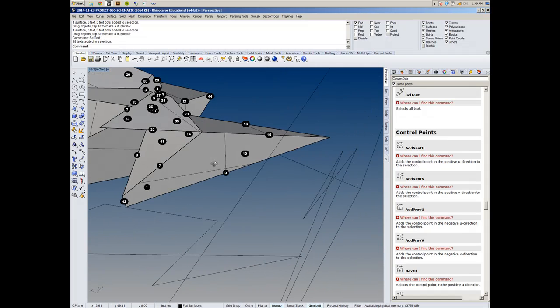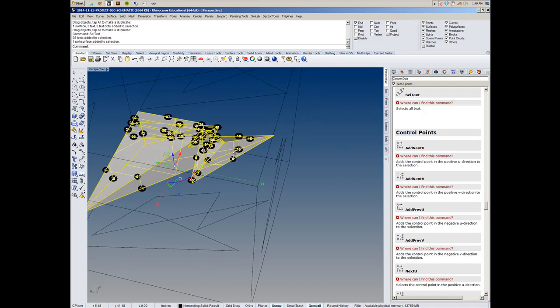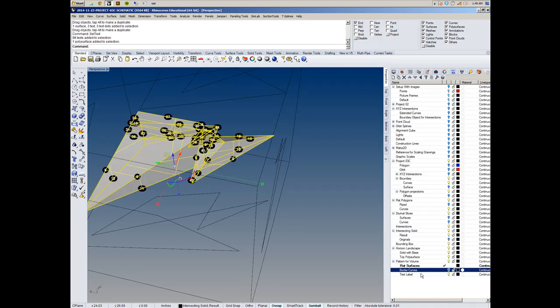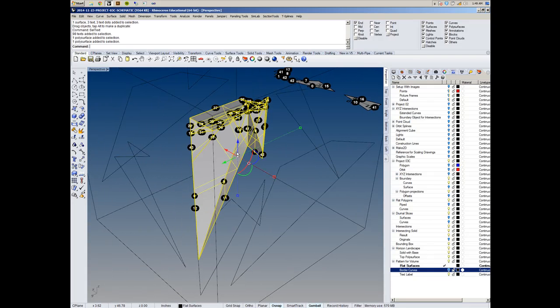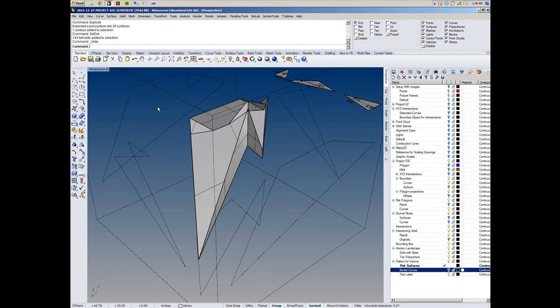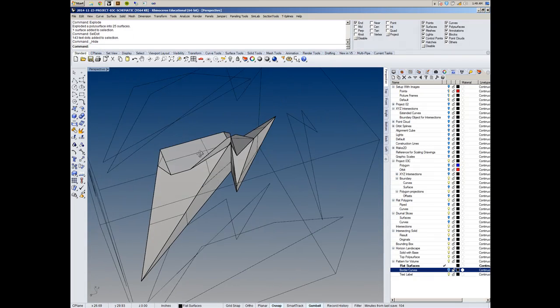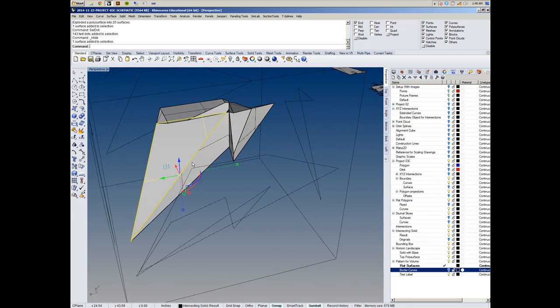You'd have to put this on separate layers, right? This is one object. It's a polysurface, so you'd have to explode it into 25 surfaces in this case. I'm going to select my dots for a second just to get them out of the way and hide them, and color code it that way, right?